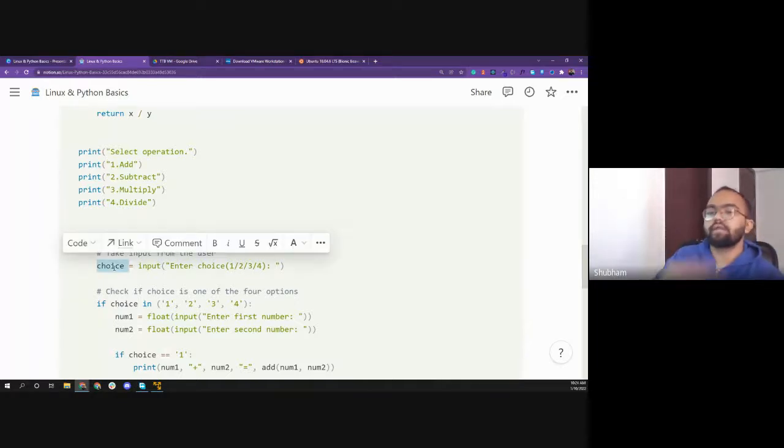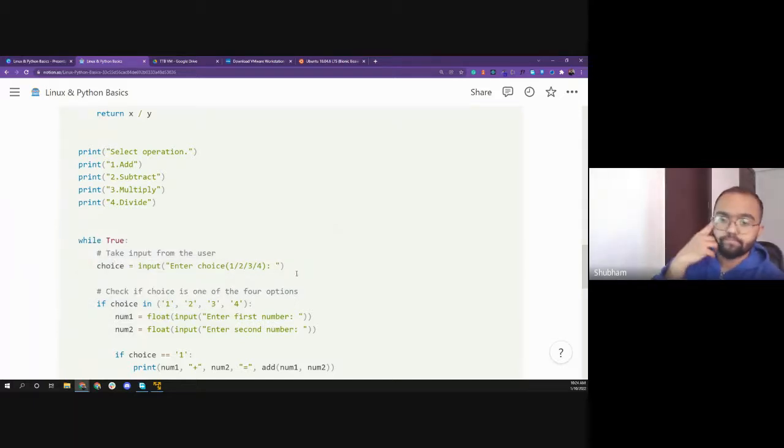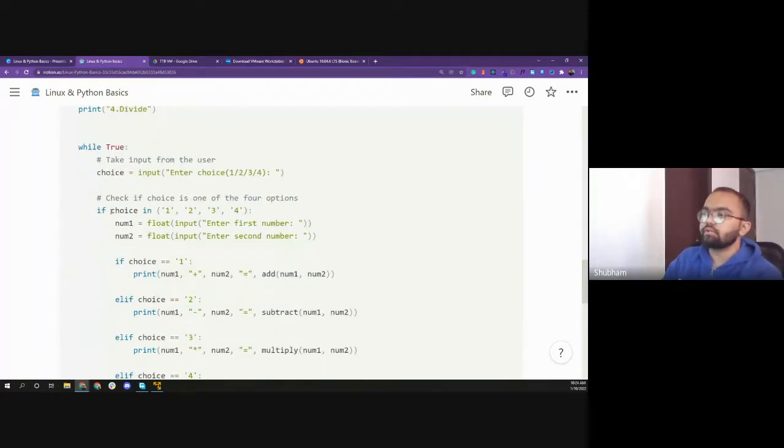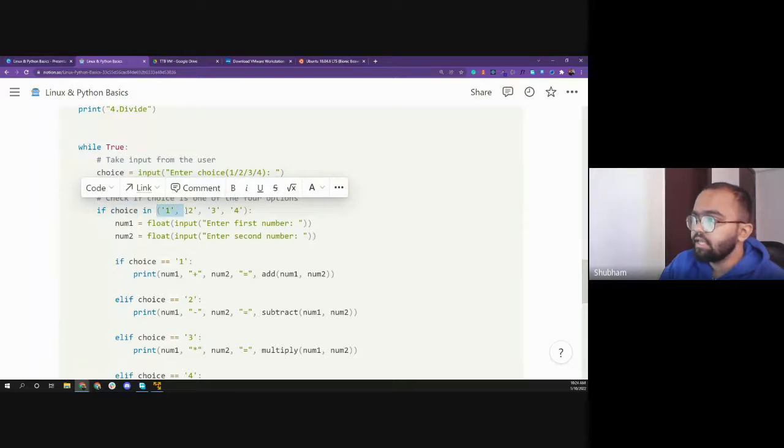So let's say I create this container called choice, and inside that I'll store the user input. Then I can reuse this again and again. As you can see, we have reused it, and we have again put up a condition. Now this is an if condition, where I say if the value of choice is any of these, then execute these.